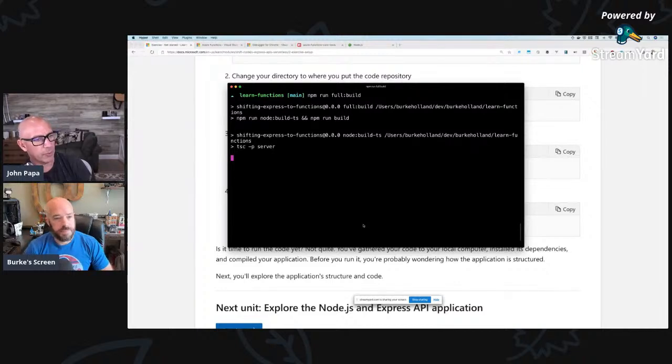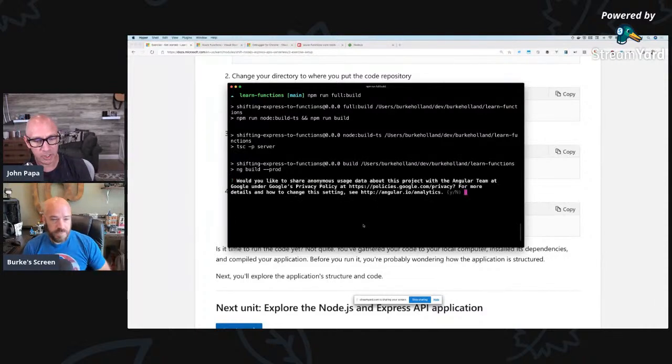So now you can see that it's doing this command, tsc -p server. That's the TypeScript compiler. So yes, we are using TypeScript on this project. You don't have to. You could have used JavaScript as well.